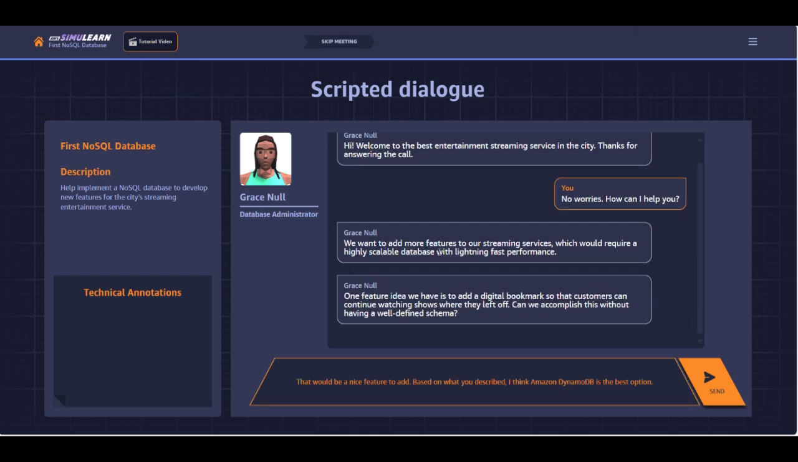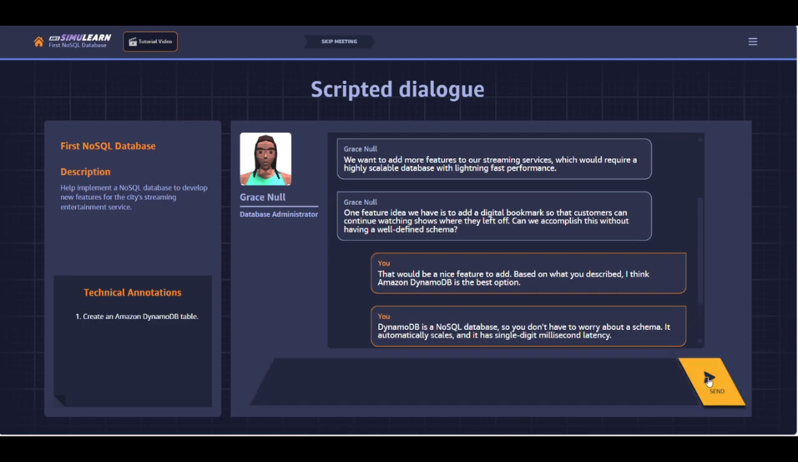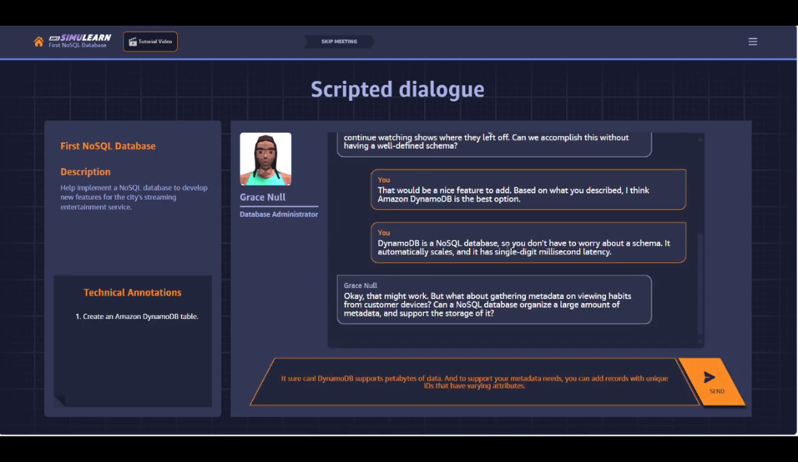And Grace says, "We want to add more features to our streaming services, which would require a highly scalable database with lightning fast performance. One feature idea we have is to add a digital bookmark so that customers can continue watching shows where they left off. Can we accomplish this without having a well-defined schema?" And when you hear well-defined schema, you should automatically think DynamoDB. Alright. And we say, "That would be a nice feature to add. Based on what you described, I think Amazon DynamoDB is the best option." Ding, ding, ding. DynamoDB is a NoSQL database, so you don't have to worry about a schema. It automatically scales, and it has single-digit millisecond latency.